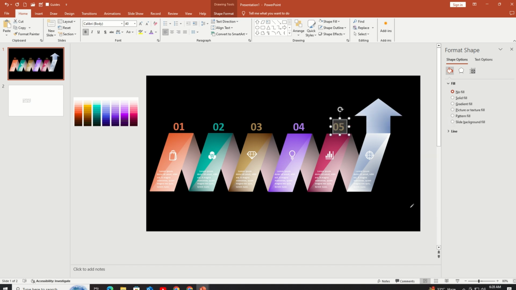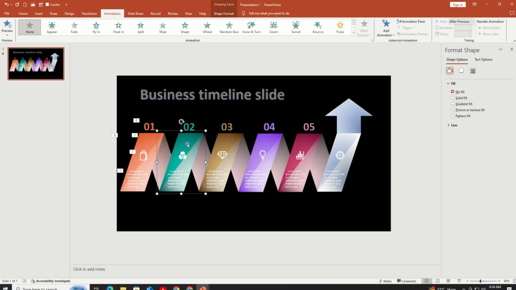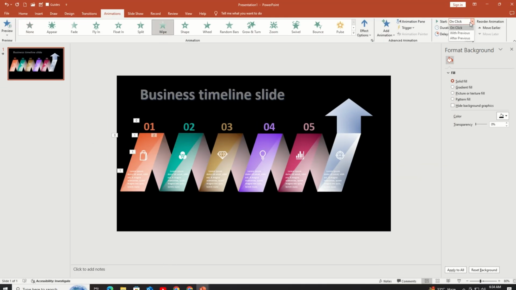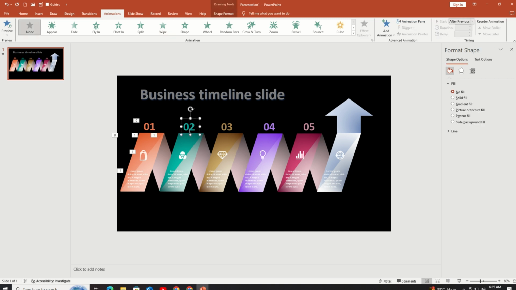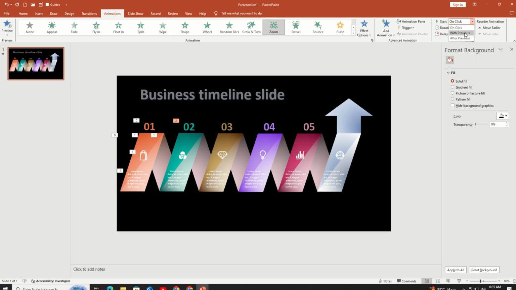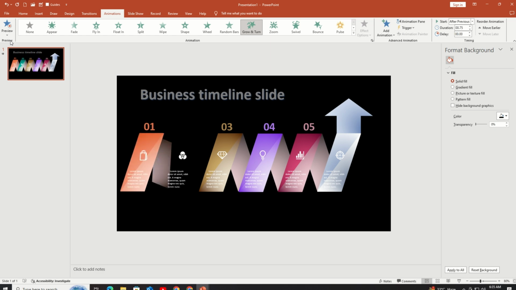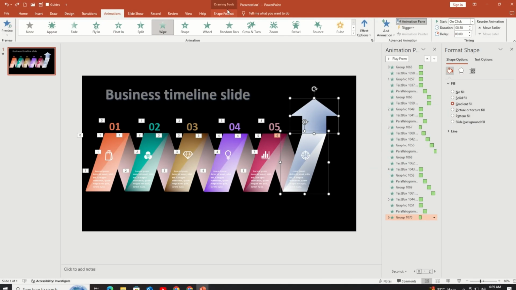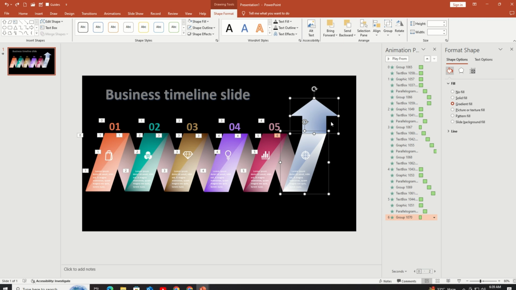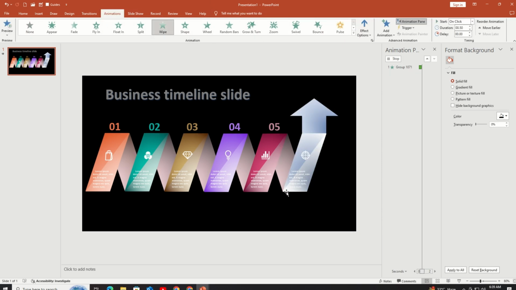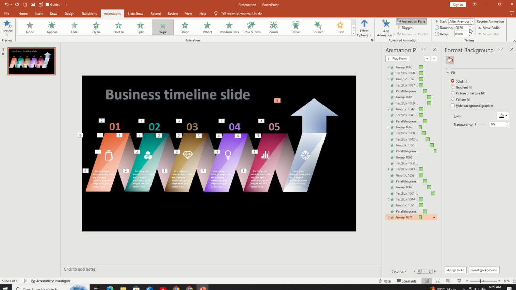Now the next thing you're gonna do is give animations. Be sure to give the same animations as I have given and also give the same timing of 2 or 1 second. So this was all you had to do. And so I have given all the animations. I'm gonna select this last shape and give it some animation too.